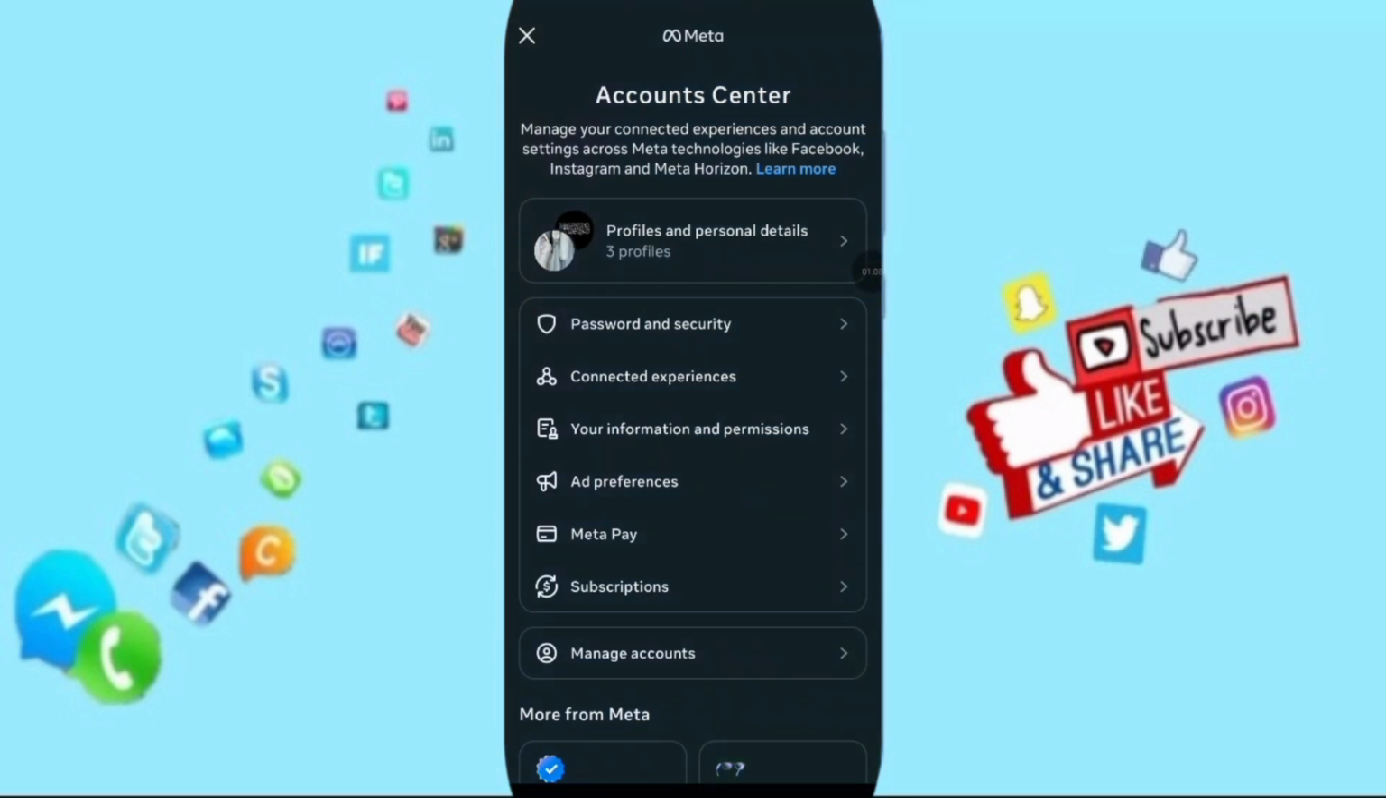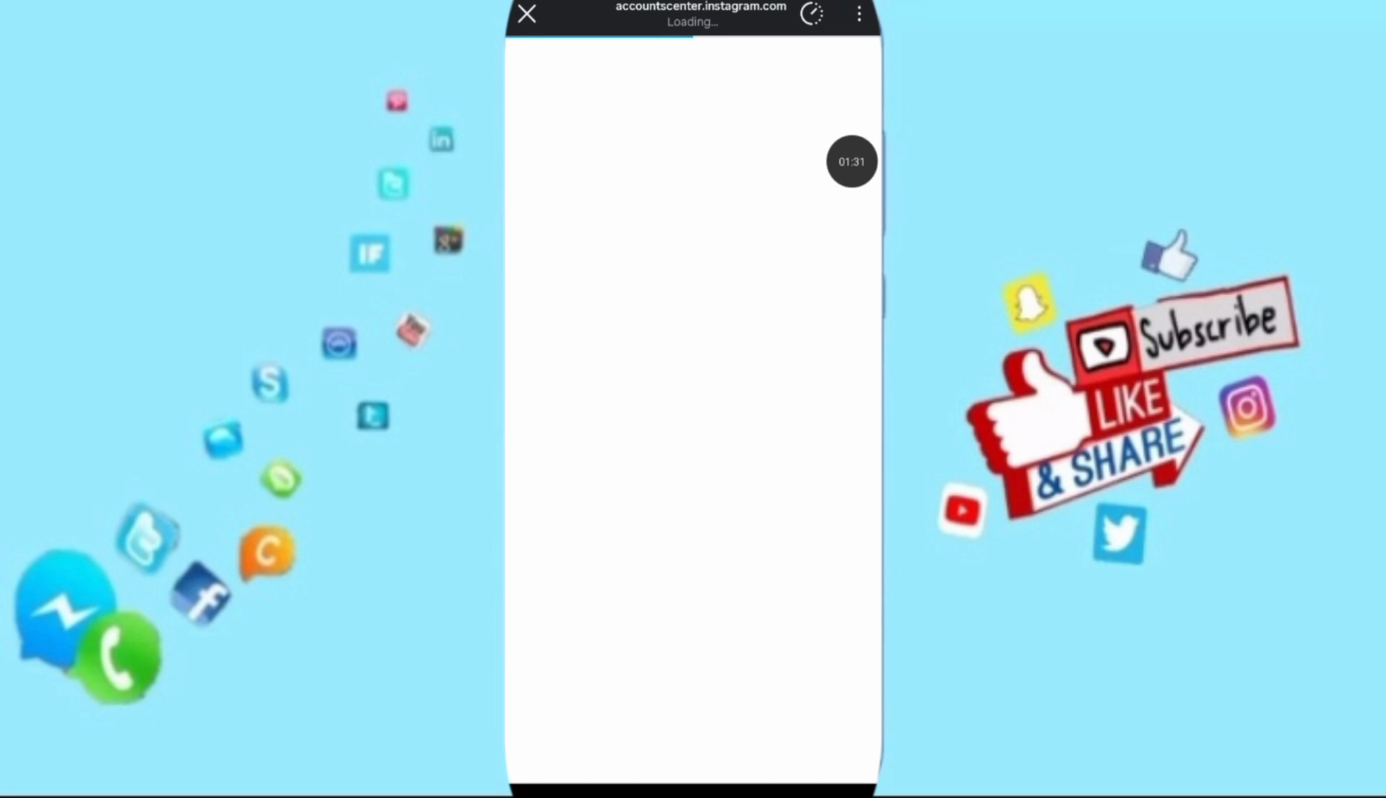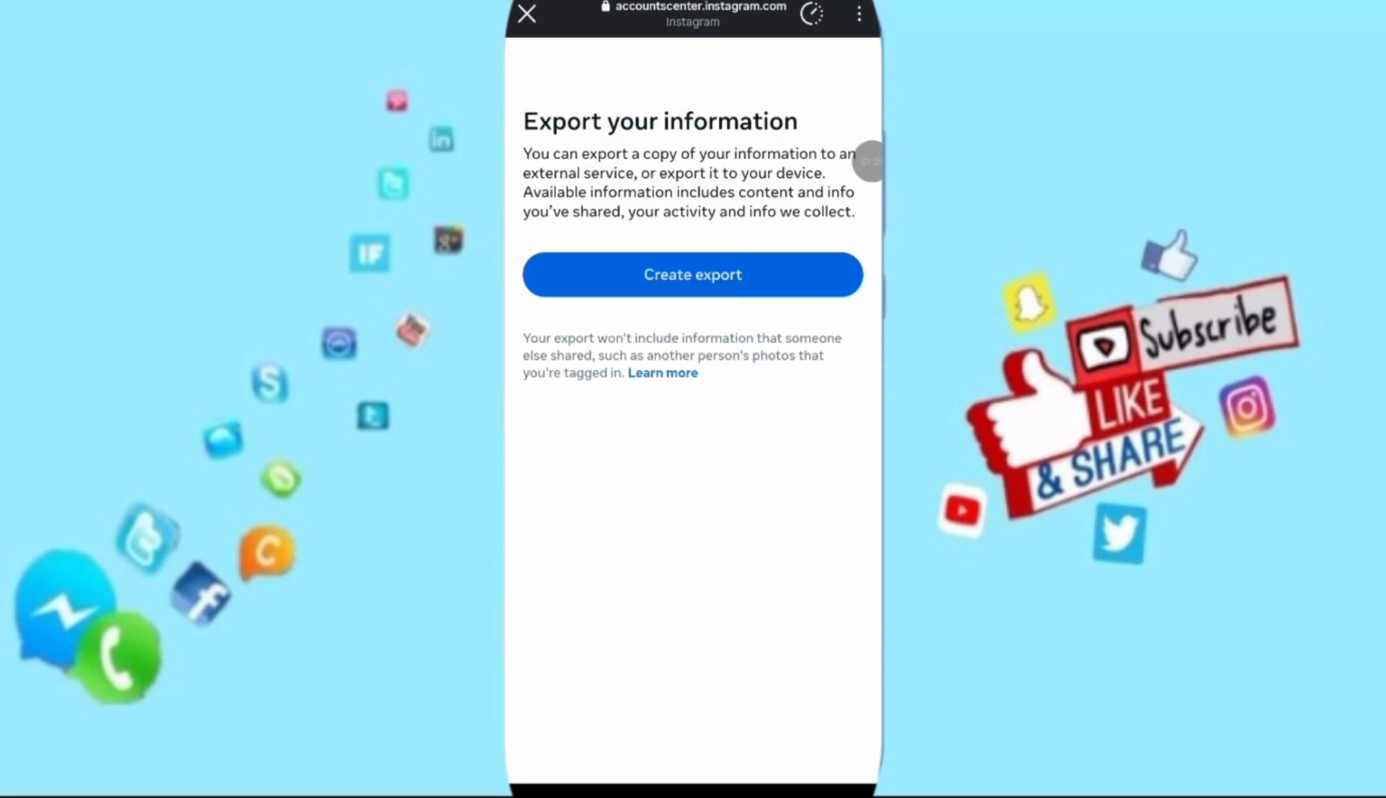Then in this window, you have to click on your information and permissions. Then what you have to do is go to export your information. On this export sign, you will click. Then on this page, you will have export your information. You can export a copy of your information to an external service or export it to your device.